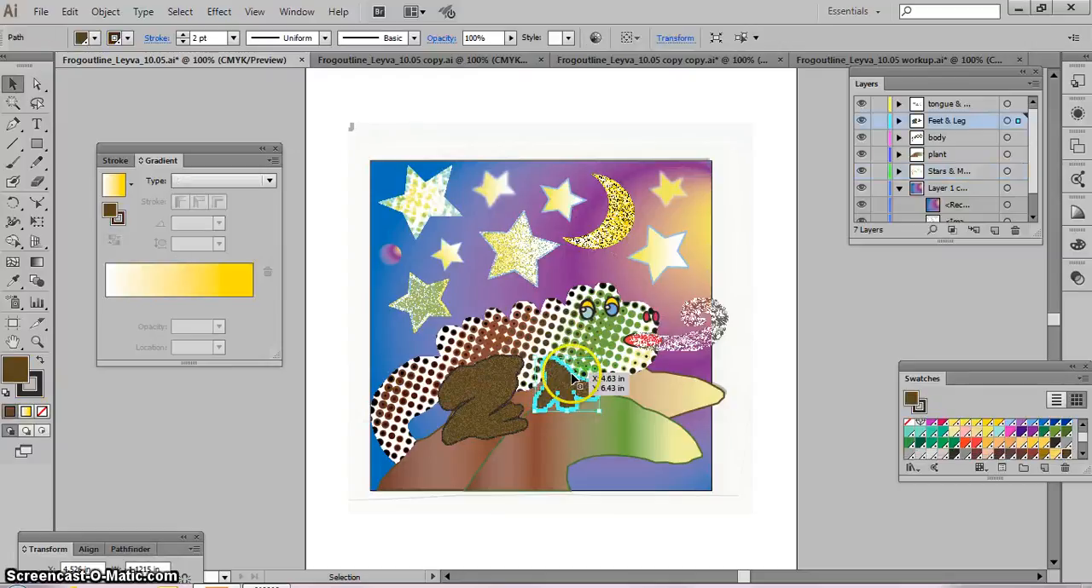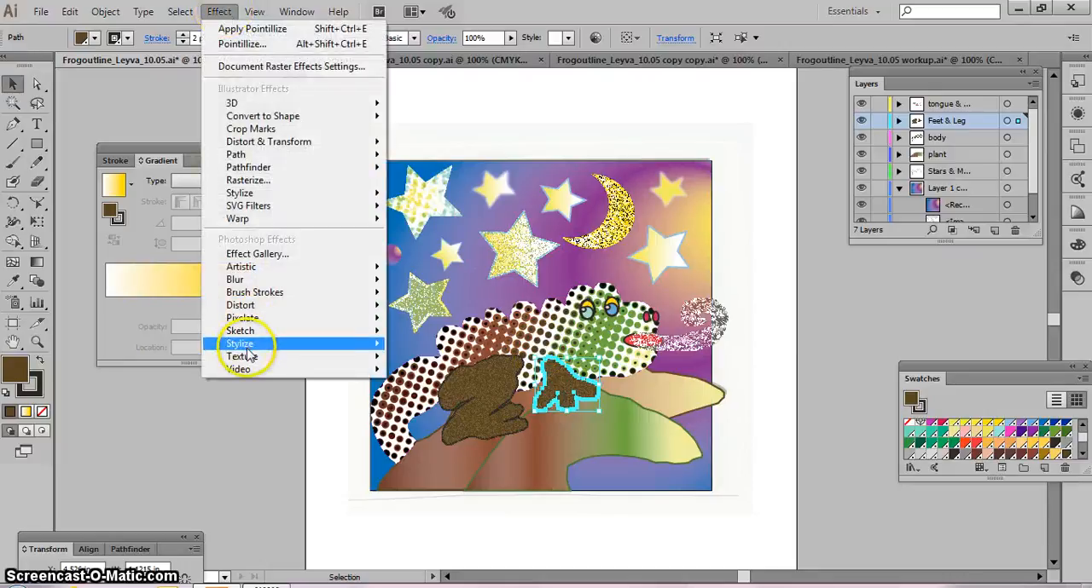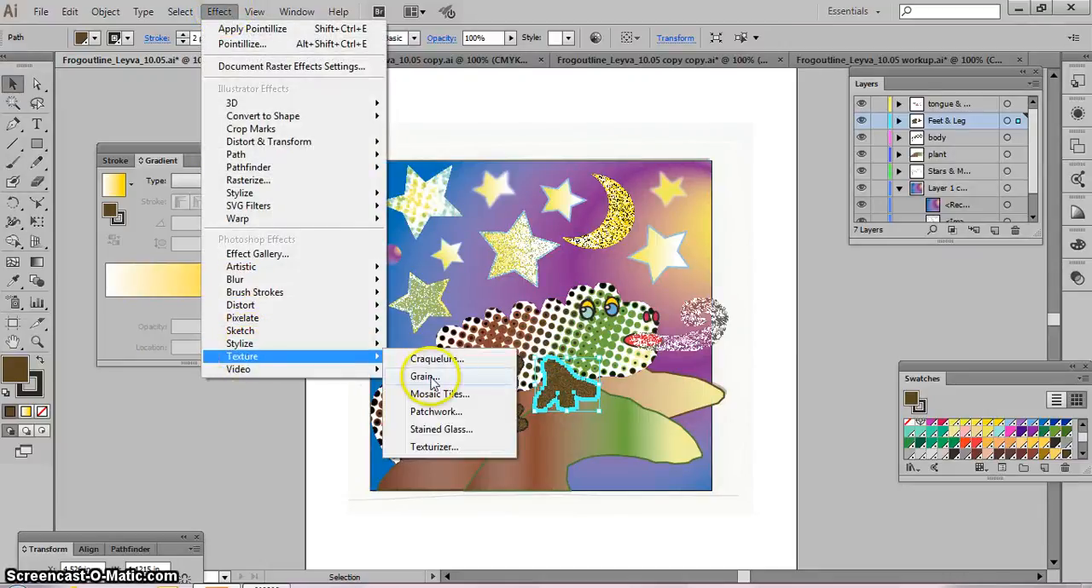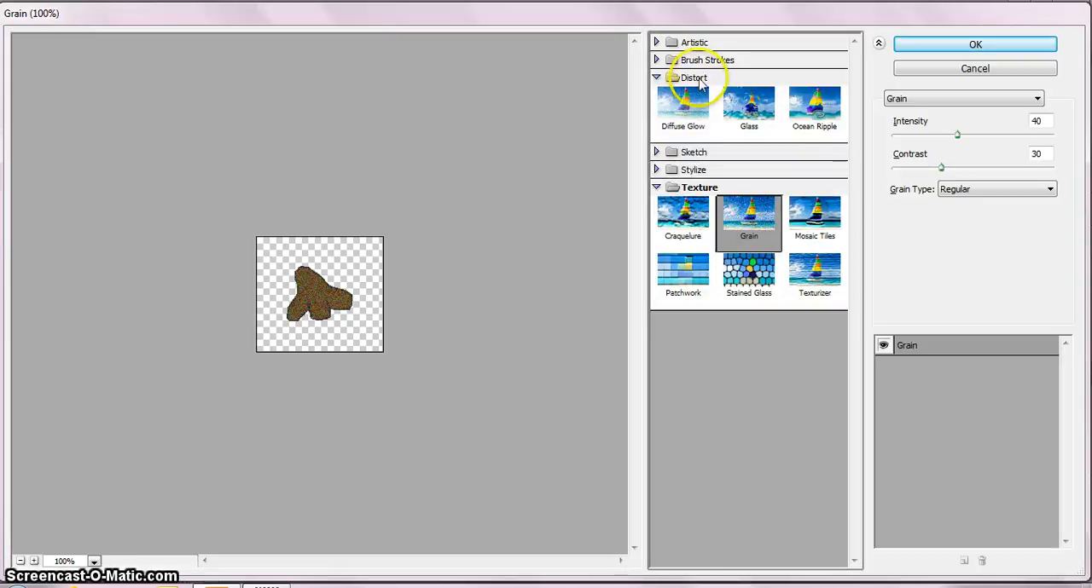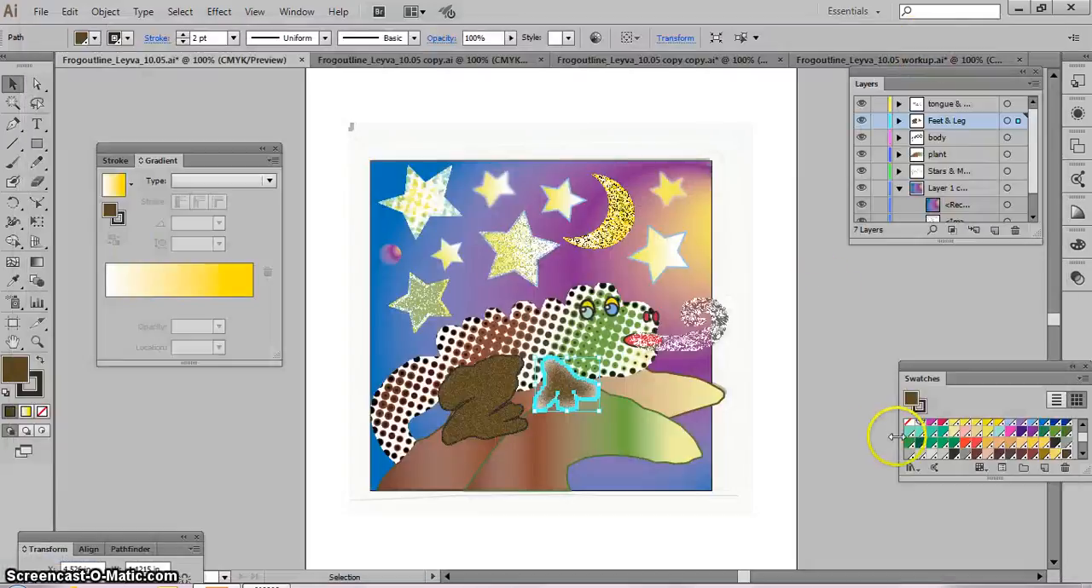Remember, select an item. This is a grain on here. So I went up to select the item, effect, and I went to stylize, and actually I went to texture and grain. And then I put the grain on the foot. And there's just so much you can do. You can just keep playing with things. It keeps just giving you more and more. Let's see, we diffuse that a little bit so you have a glow along the edge. You know, it's whatever you like. It's whatever your personal taste is.